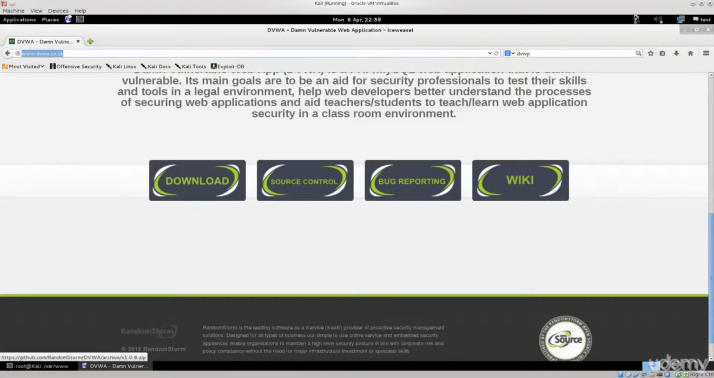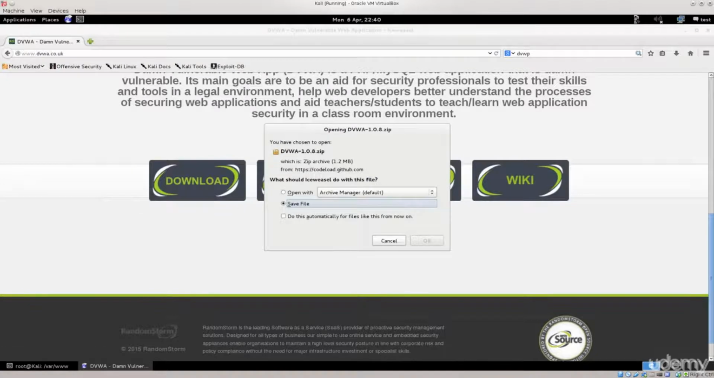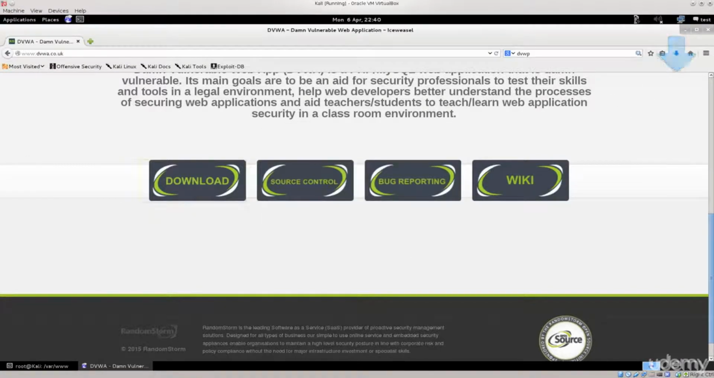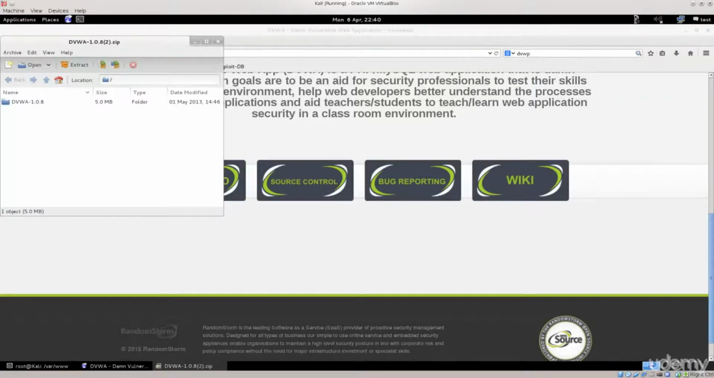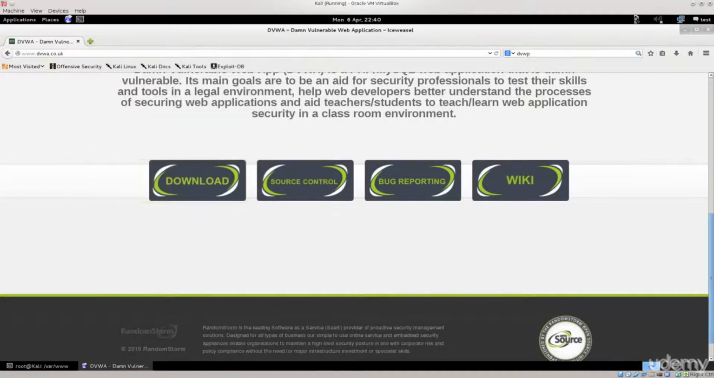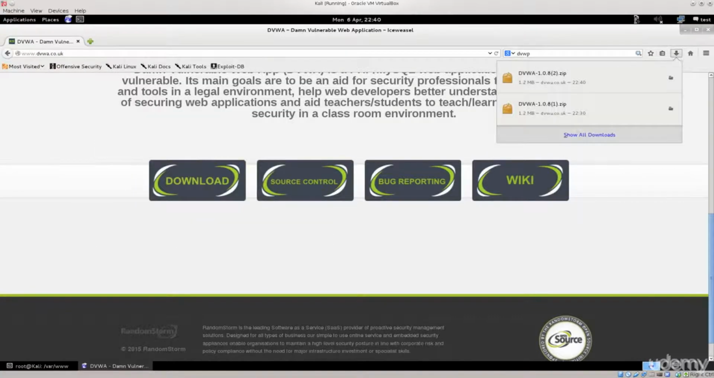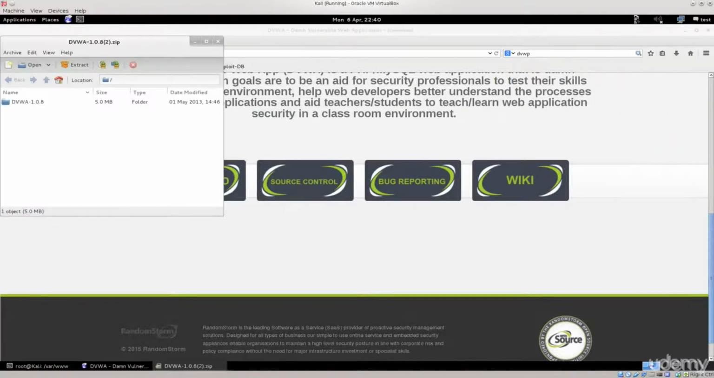www.dvwa.co.uk. Go ahead and click on download. I think I've downloaded it like 5 times by now, because somehow I've been managing to mess up my recordings. Save file, press OK. Go ahead and navigate over to your downloads folder, or you can directly open it from here. So one more time, click on the arrow in the upper right corner, click on the zipped file.